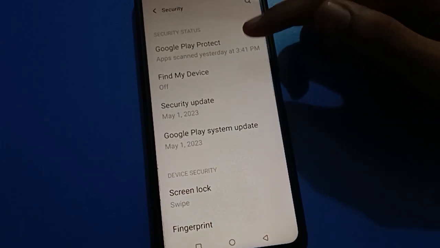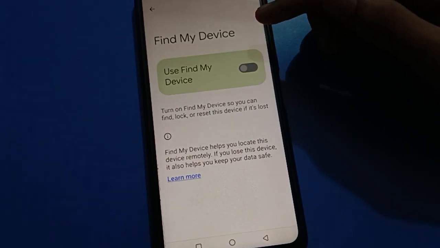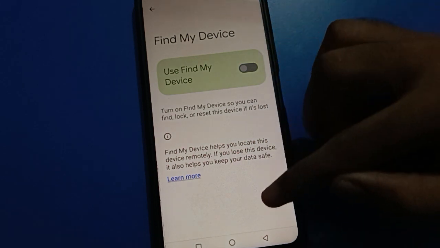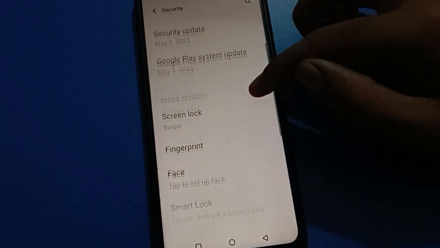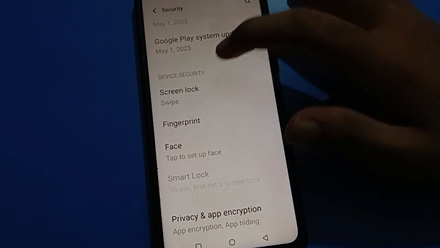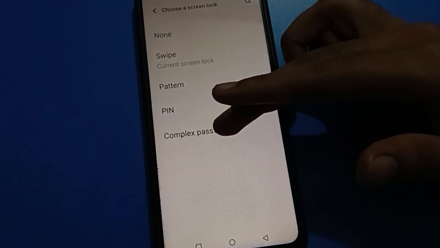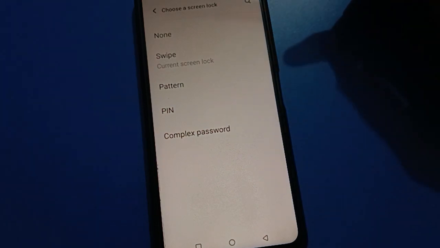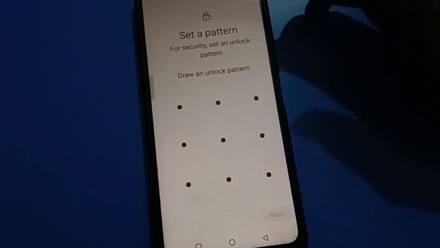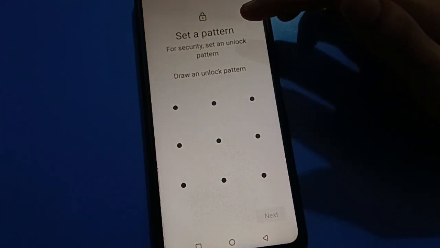So friends, you want to unlock your iqoo mobile with a pattern lock password. Now let's see how. Open your phone's device security setting, screen lock setting. Pattern lock, pin lock and complex password, you can use whichever you want. I will click here on pattern lock setting, and I will draw a pattern for the lock screen.